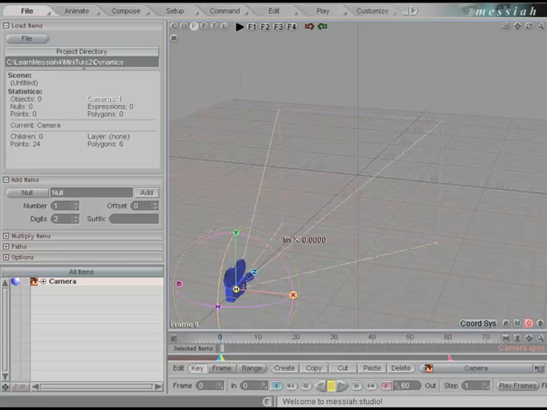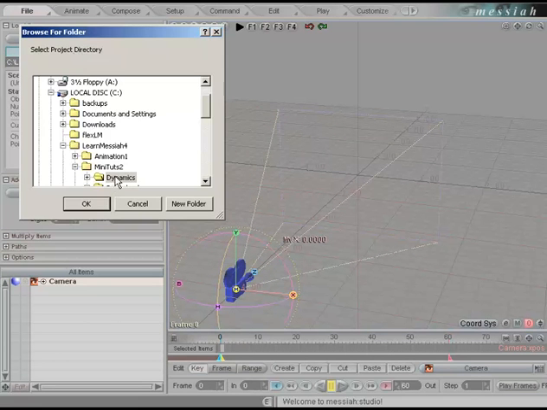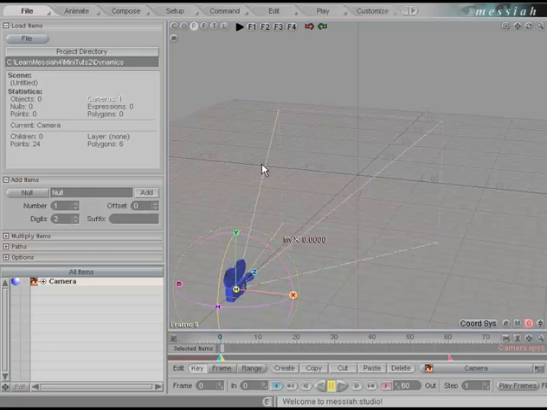Set your project directory. Make sure it's set to a folder called Dynamics. Click OK. In previous lessons we used the dynamics to create wrinkles in clothing and to drape cloth over things. But there are other uses for dynamics. For example, creating morph targets or simulating flesh.